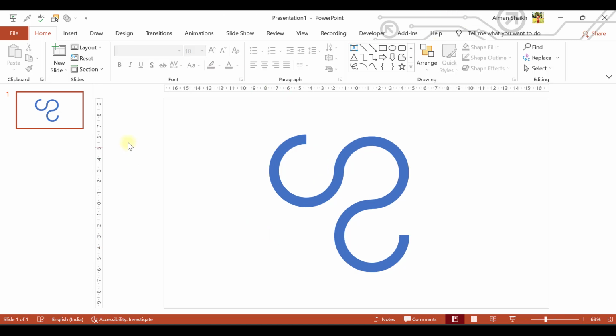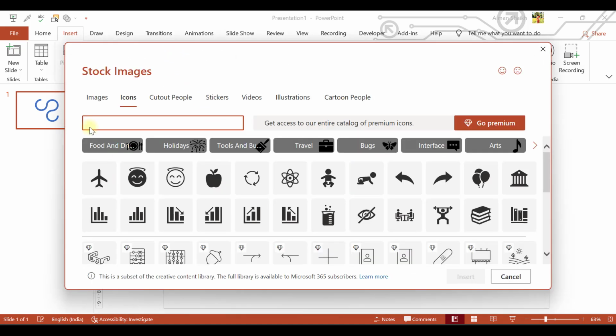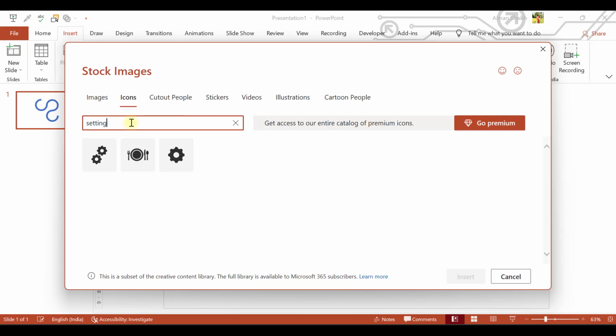Now the next step is to insert an icon of setting. So we'll go to insert. Here we have an option of icons. So we'll click on this. And here you can see that there are multiple icons available. And we are in search of setting. And here you can see that there are certain options. We will select this and press on insert.